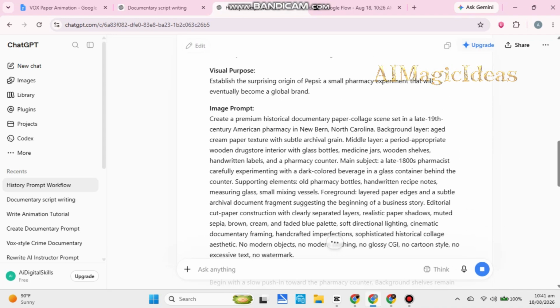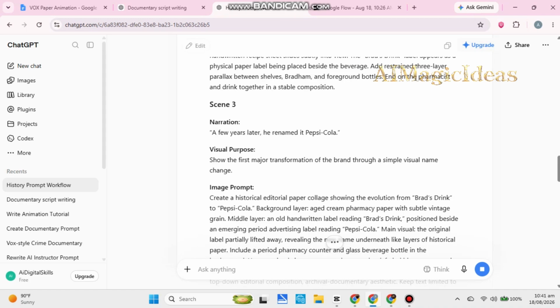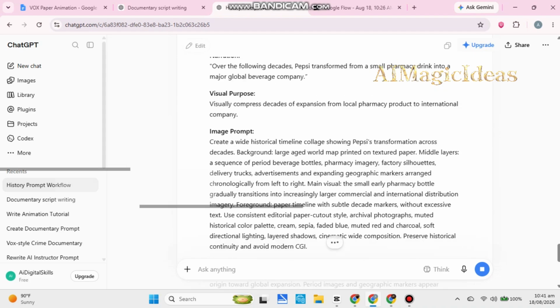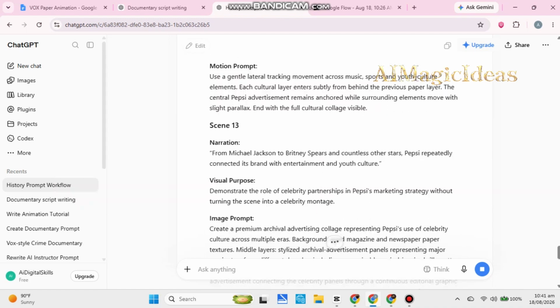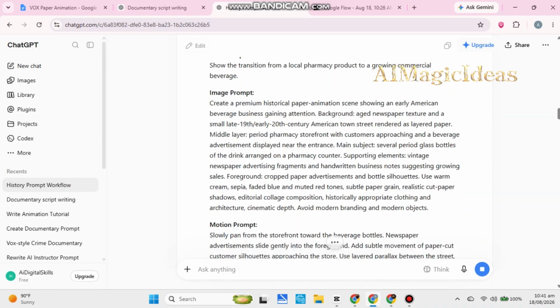Instead of manually planning every scene, ChatGPT will break your script into individual scenes. And for every scene, it gives you 3 important things: the narration, the image prompt, and the motion prompt. So now you have the complete visual plan for your video.